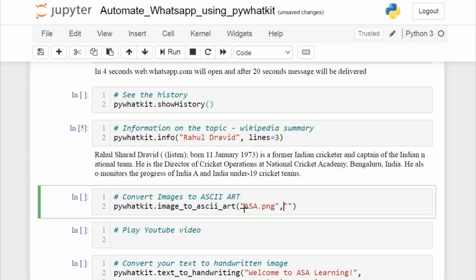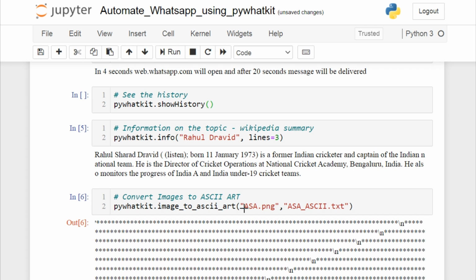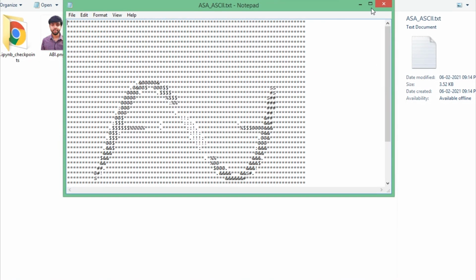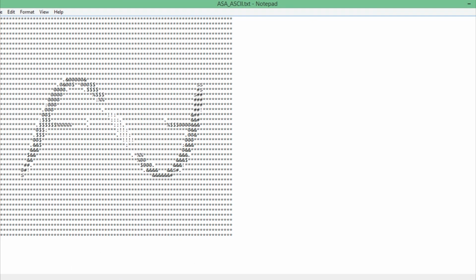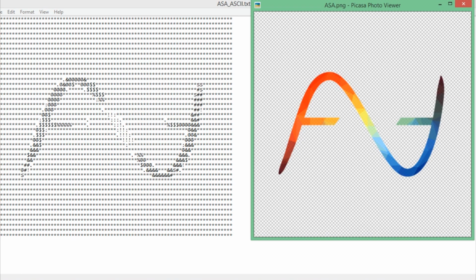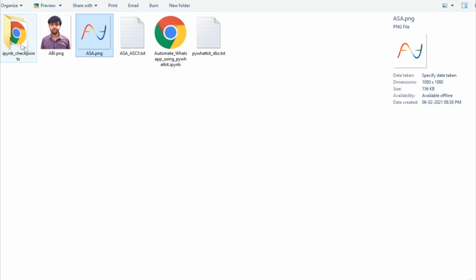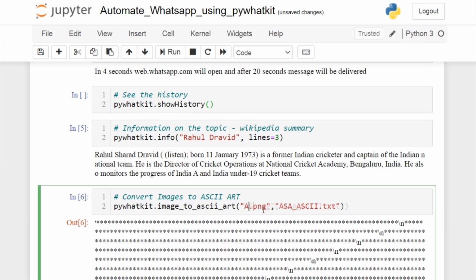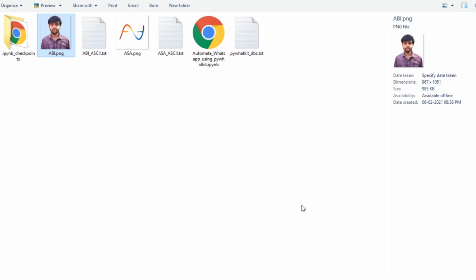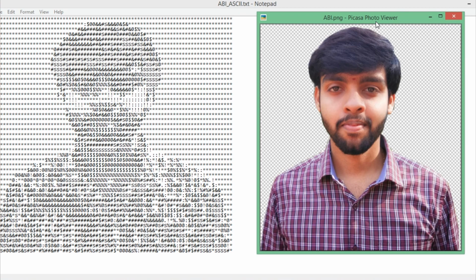The first one is asa.png. I will name the output file as asa_ascii.txt. If I run this cell, it has already created a text file. This is the ASCII art that it has automatically created. The right side is our original input image, and the left is our output which it has created as ASCII art. And now let's give this other image as an input. I have run this cell, it should have created another text file. You can see here from our image it has created an ASCII art, which is really cool.